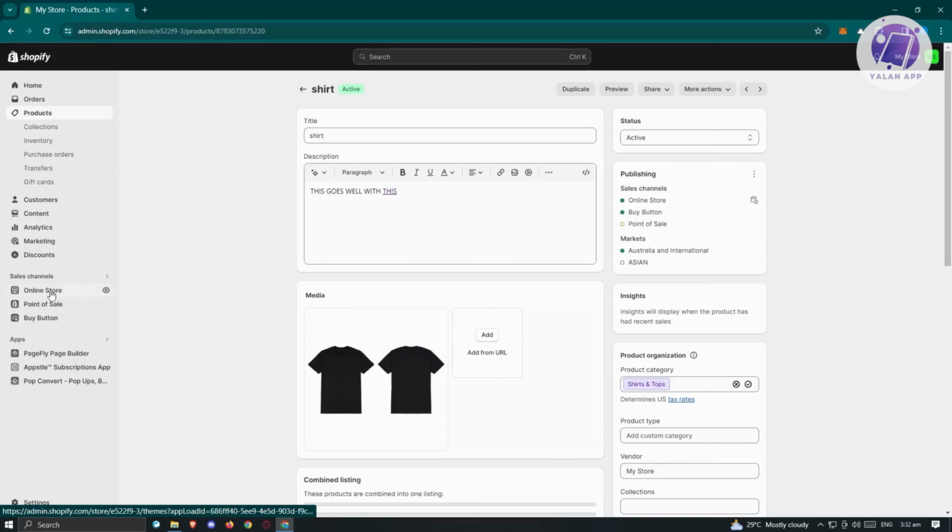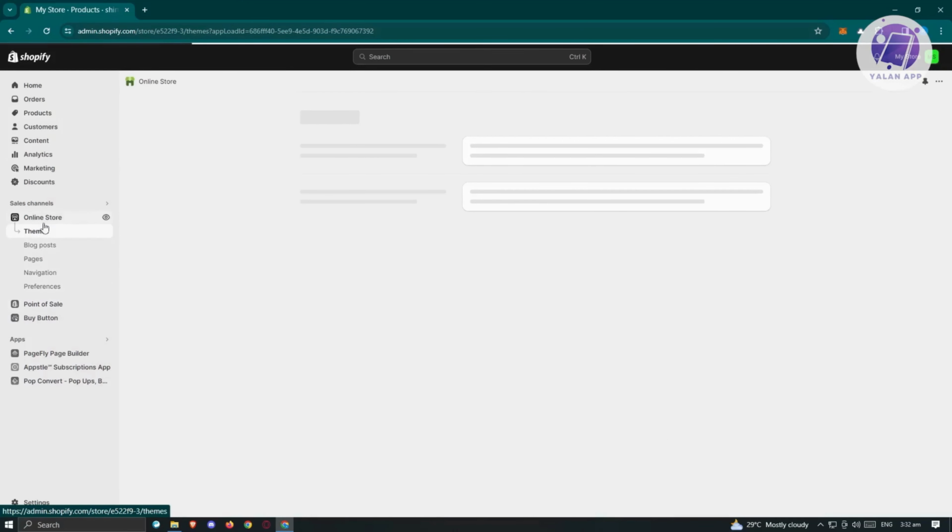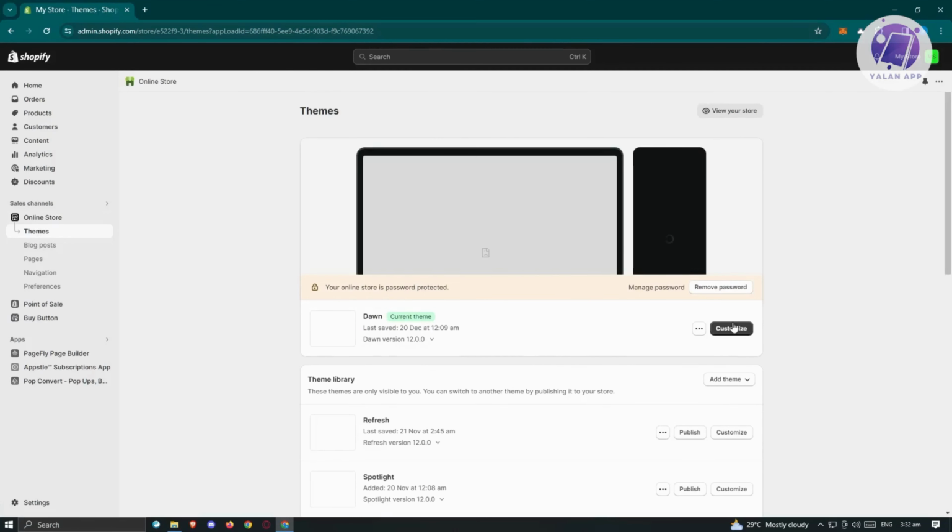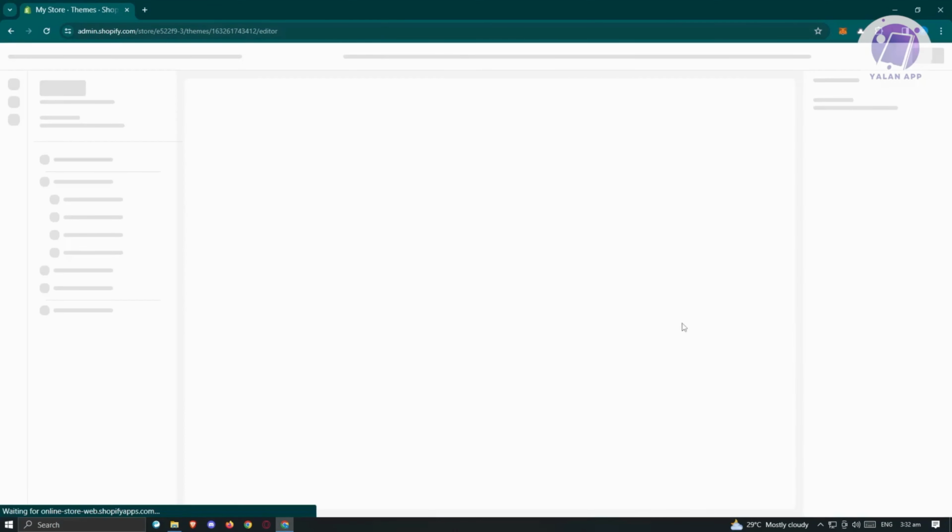Now, once we've added our product and successfully edited it, we want to edit our store. Typically, what we need to do is go to online store, and under themes, it should show you the current theme. We want to customize our theme, so go ahead and click on customize.